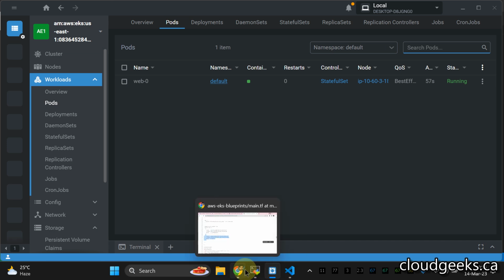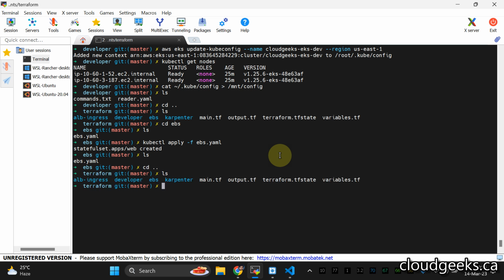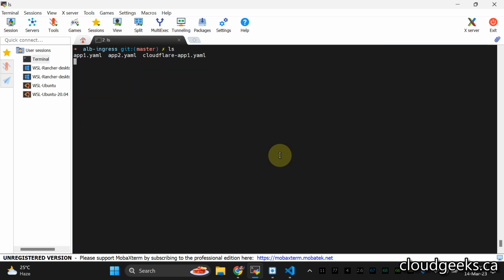Let's say I want to test the ALB Ingress. So if I navigate to the ALB Ingress section, so we have app1, app2 YAML, and Cloudflare app1.yaml. What are these three files? So let's do one by one.